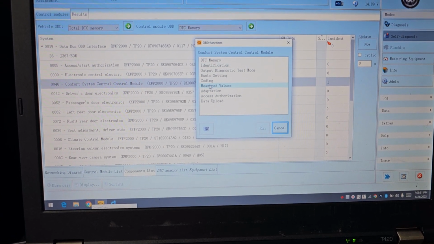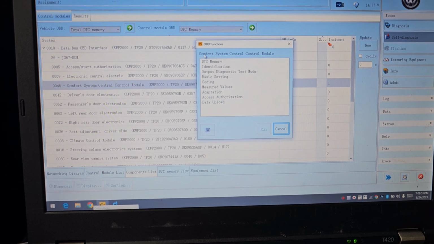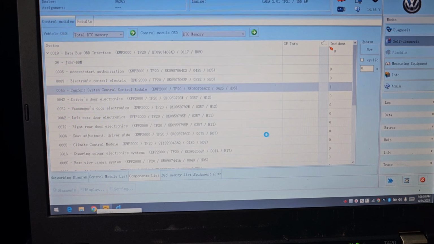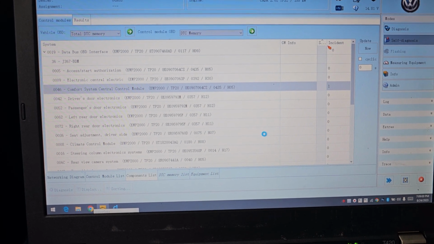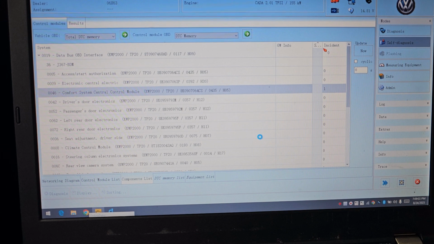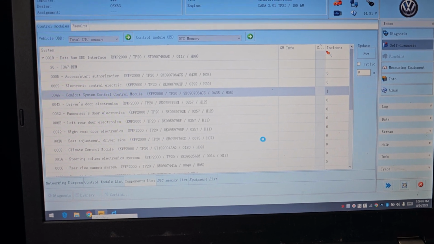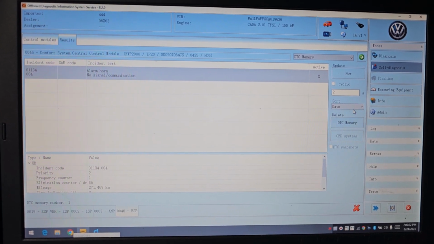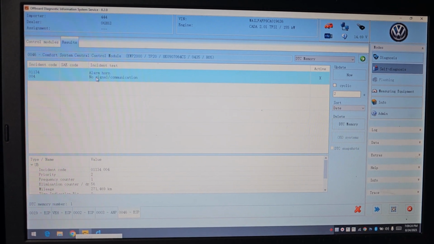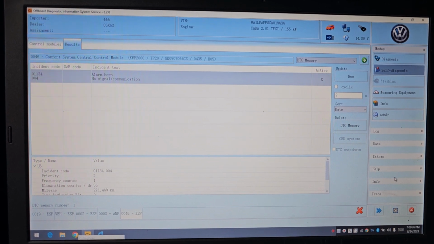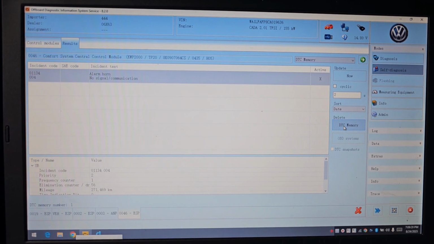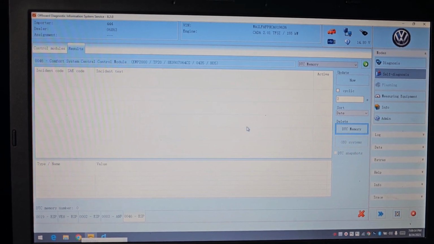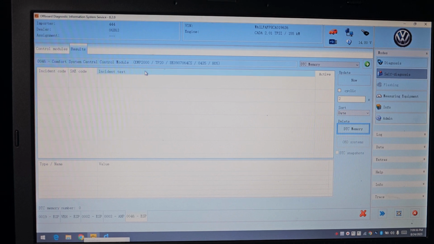Okay, coding, adaptation, access authorization, data load, memory. Can I get the memory fault here? The only thing I know is I was able to. Okay, I went there. It gives you here, and then you can delete the memory. No signal communication, alarm horn, no signal communication. So you can delete the memory. Yes. You see, there is nothing now. If there is something, it will come back.